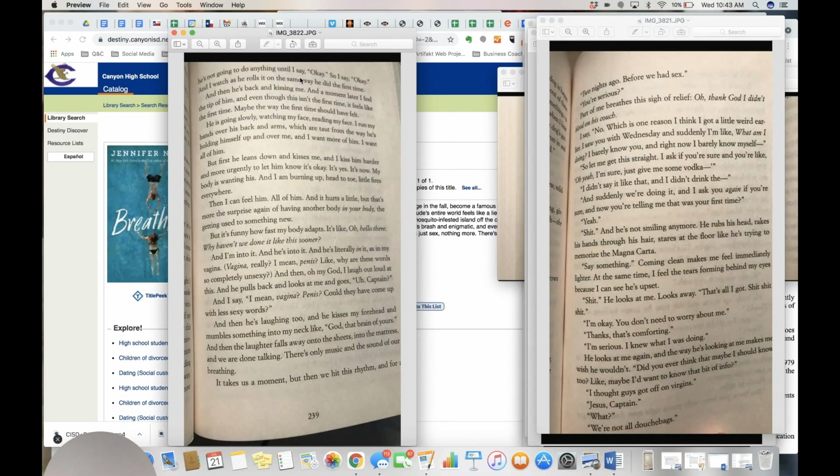He's not going to do anything until I say, okay. So I say, okay. And I watch as he rolls it on the same way he did the first time. And then he's back and kissing me, and a moment later, I feel the tip of him. And even though this isn't the first time, it feels like the first time. Maybe the way the first time shouldn't have felt. He is going slowly, watching my face, reading my face. I run my hands over his back and arms, which are taut from the way he's holding himself up over me, and I want more of him.